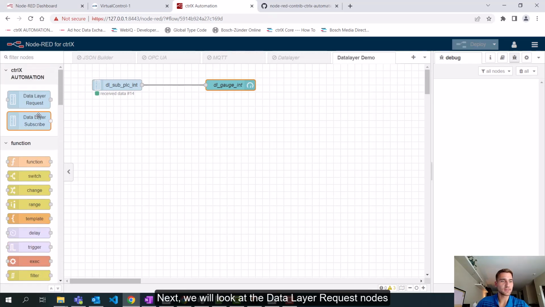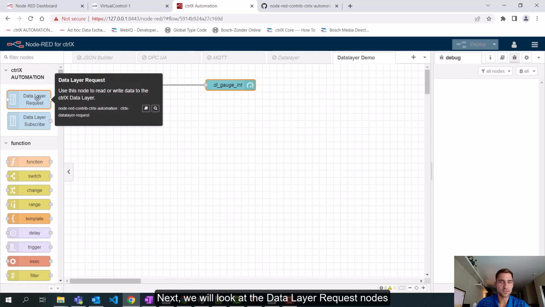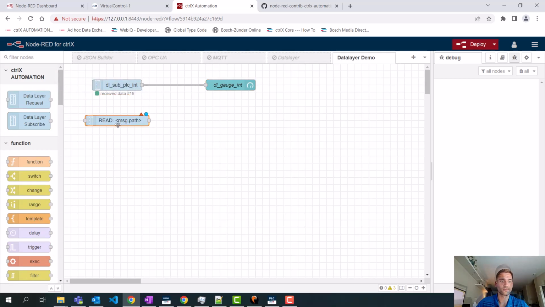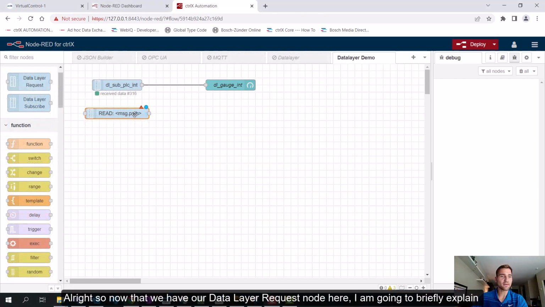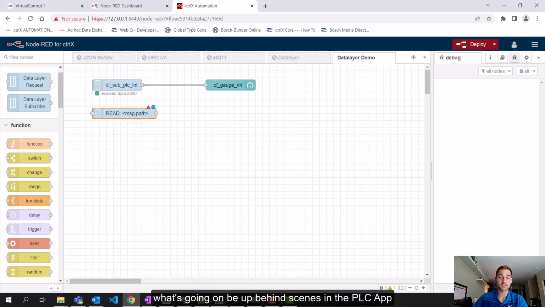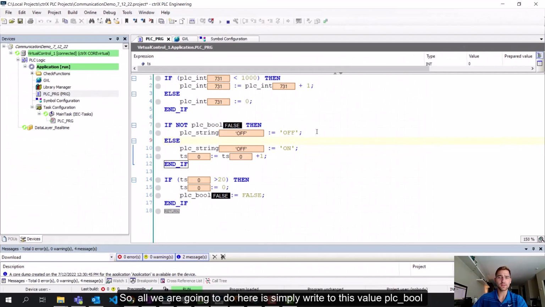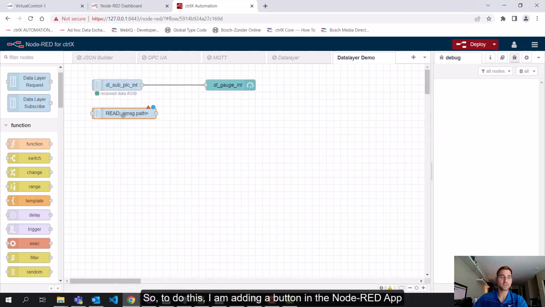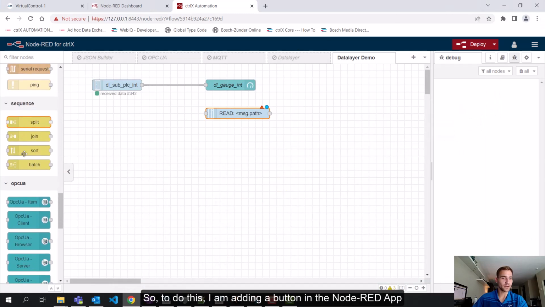Next, we'll look at the data layer request nodes. All right, so now that we have our data layer request node here, I'm going to briefly explain what's going on behind the scenes in the PLC app. So all we're going to do here is simply write to this value PLC bool, which is available on the data layer. And all that's doing is switching the value of the string between on and off, which will also read back on our Node-RED app. So to do this, I'm going to add a button in the Node-RED app.